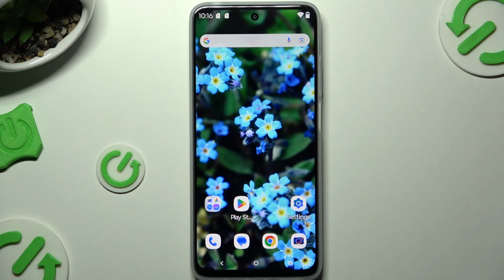In front of me is Motorola Moto G15 Power, and today I would like to show you how you can open apps in split screen view.